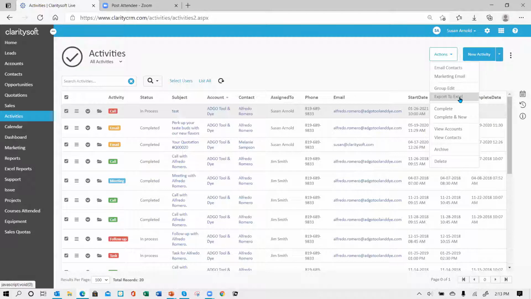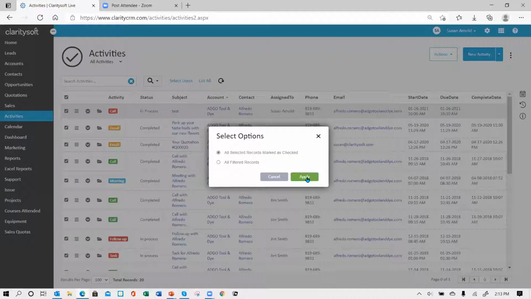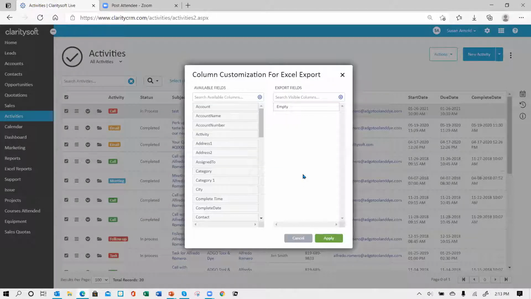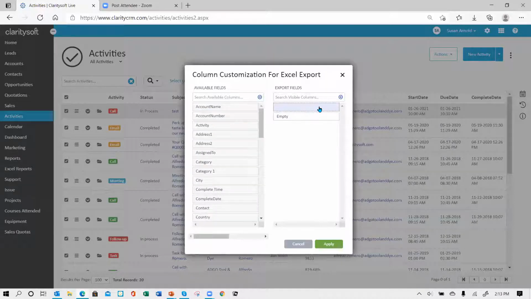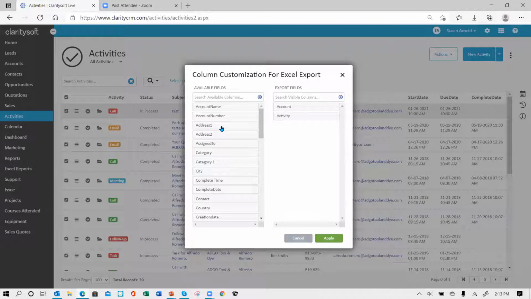And as I said at the beginning, it's possible you may not have this option because your admin has not given it to you. So that would be a discussion to have. But if I click on that, again, it's all the records marked as checked. And then I get a list, and then I can pull over the fields that I want to pull out.